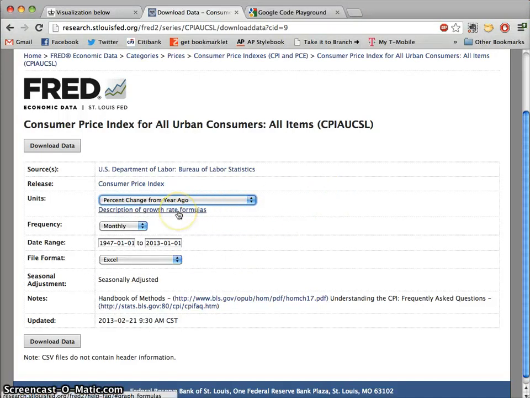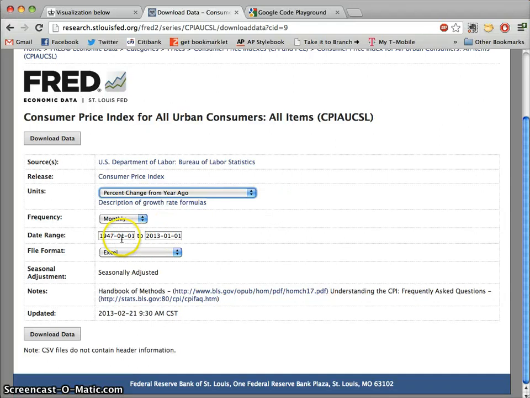And it's great. They have links here to descriptors of the data sets, what they mean, understanding the CPI, frequently asked questions. All of this is background information that you would need to know before actually making a chart for publication about this. But I can specify a date range here. So I'm going to look at 2000 to 2013. And now I get a file format.